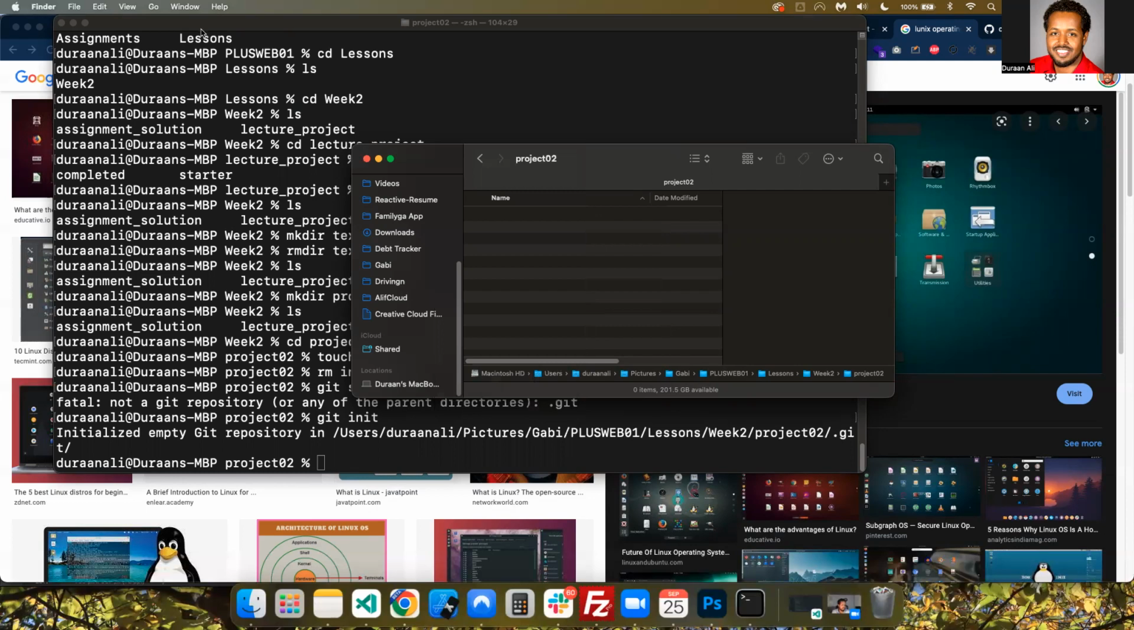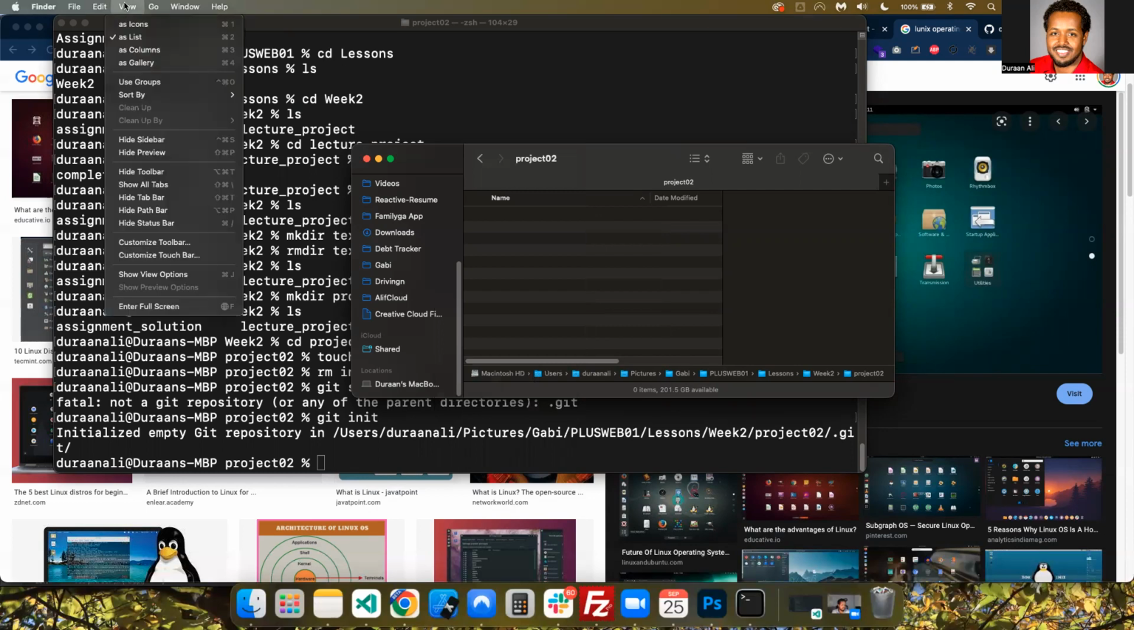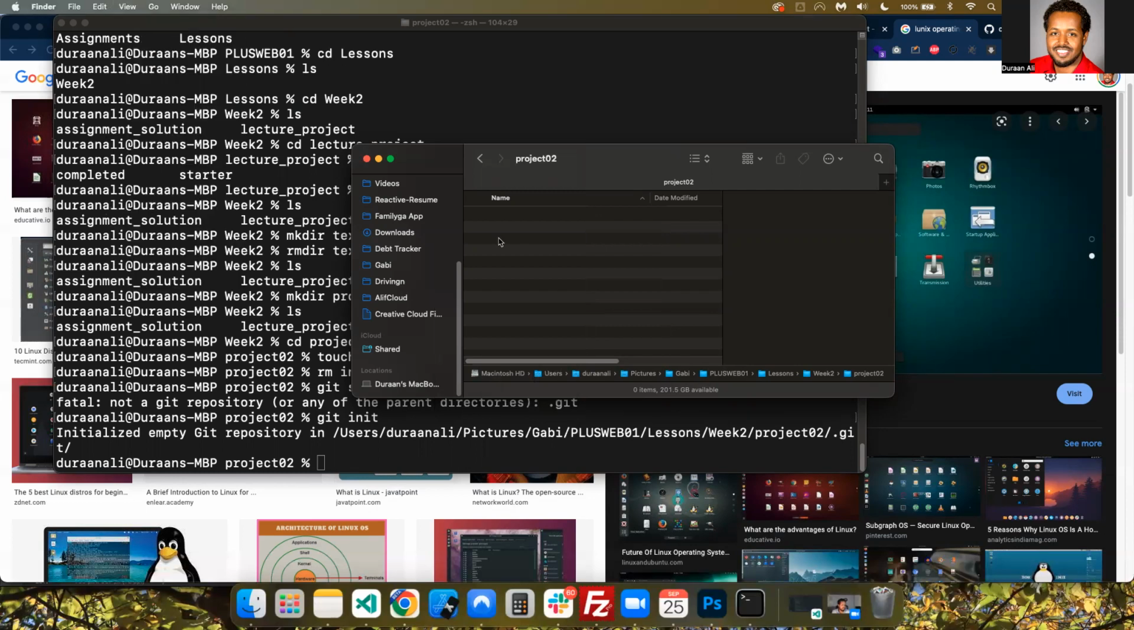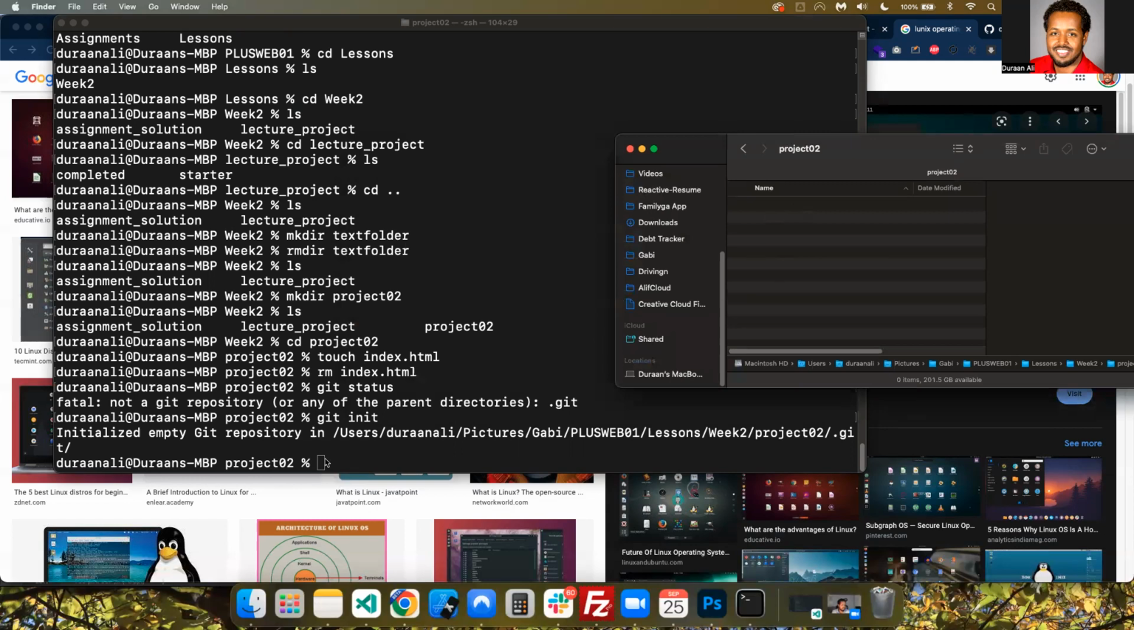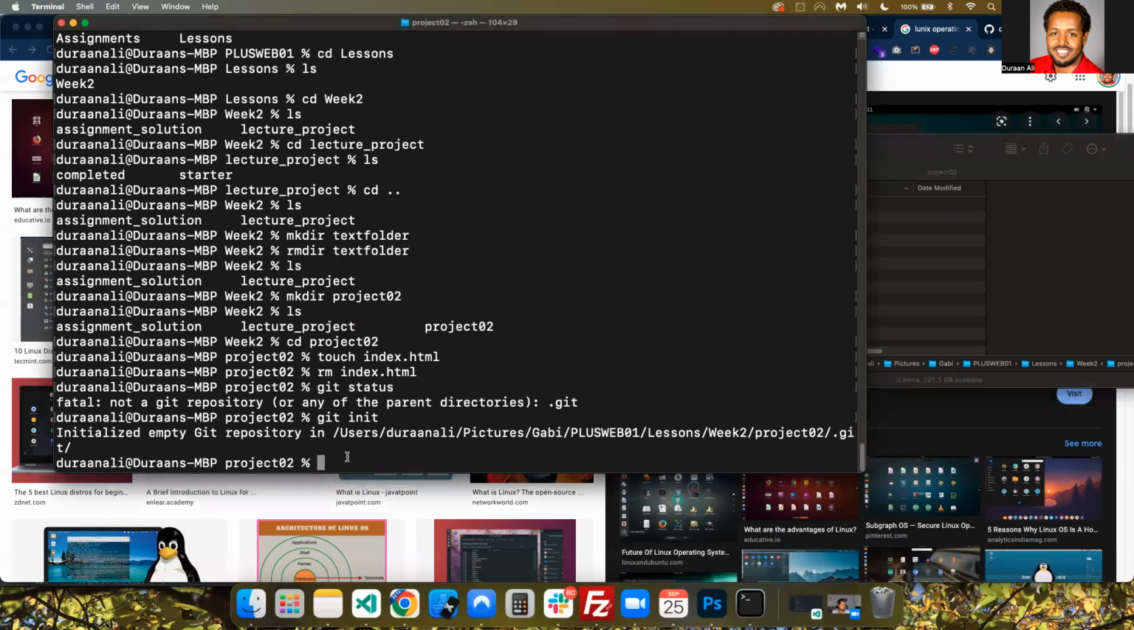Yeah, in Windows, it's a little bit easier to show the hidden folders. But yeah, there's a hidden folder called .git in here. So it keeps track of any changes. I'll show you how it keeps track of changes.